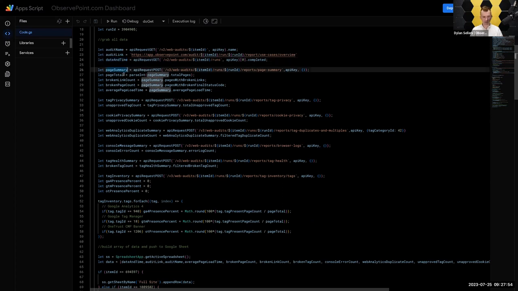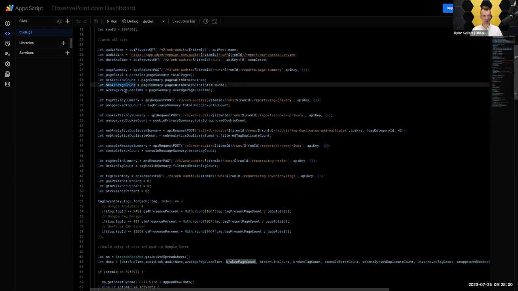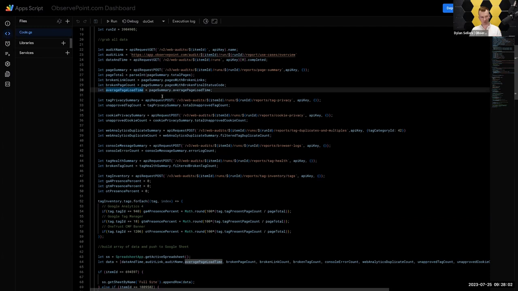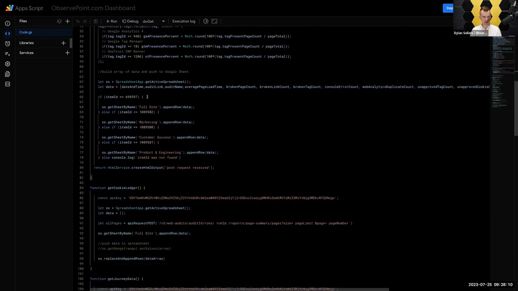It gives me page summary details, and then I break those out into different values like page total, broken link count, broken page count, average page load time, all those metrics we just looked at inside the endpoint. There are more metrics that I pulled in here using different endpoints, and you can see examples of those here. And then I have some logic to, basically once I have this data, push it into an array.